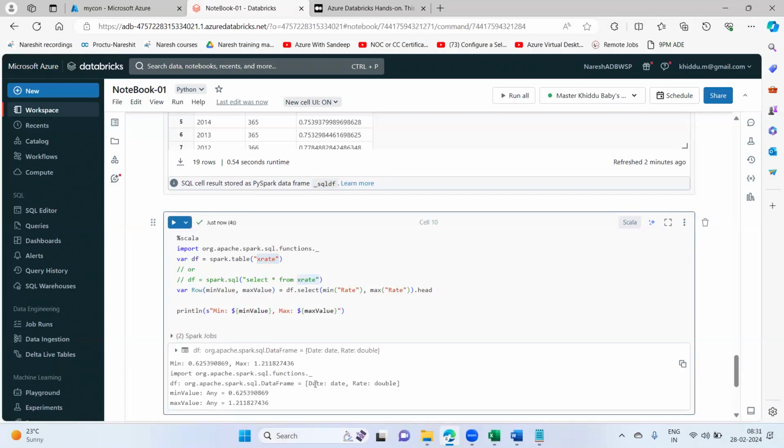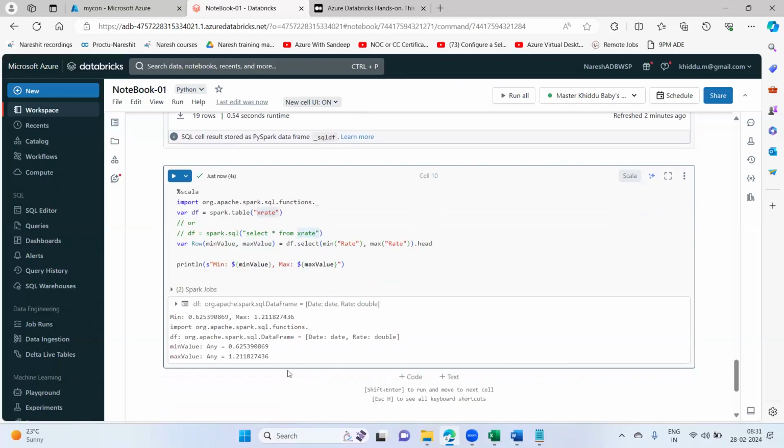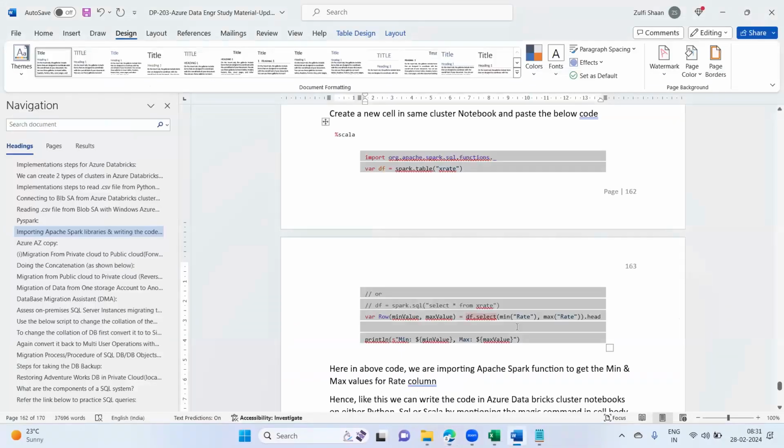See here, this is the minimum value, the smallest value in the complete 18 years of data from euros to US dollars currency exchange. This is the maximum value. The deviation: maximum it went to 1.2% and 0.6% is the least it went. This is how we are writing the scripts in different languages, guys.